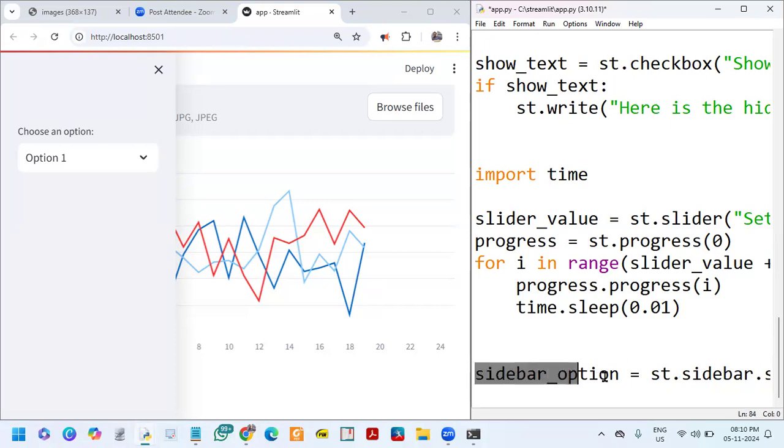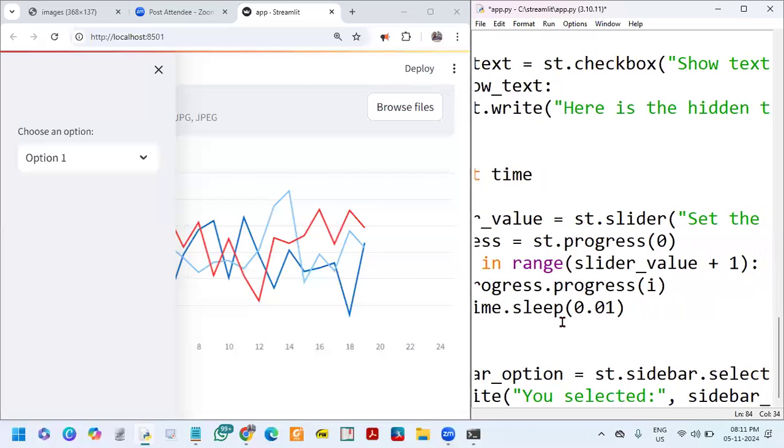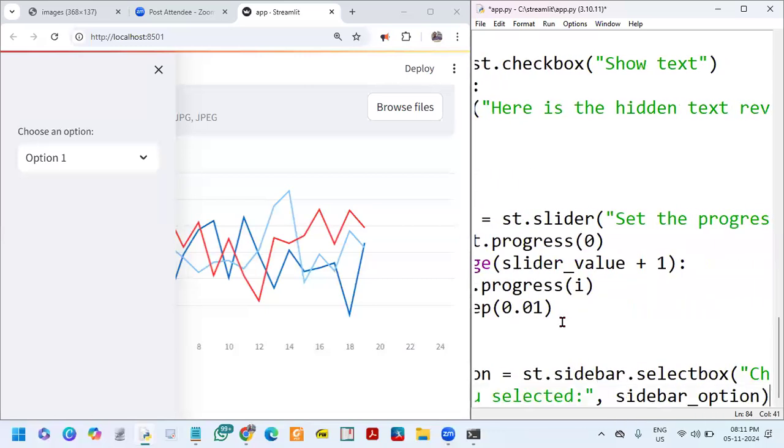If you choose option one, this variable will store the text option one. If you select option two, this variable will store option two. If you select option three, this variable will store option three. So here in the end, we'll write you selected option one or option two or option three. As I told you, the write function is very, very versatile. You selected sidebar option.